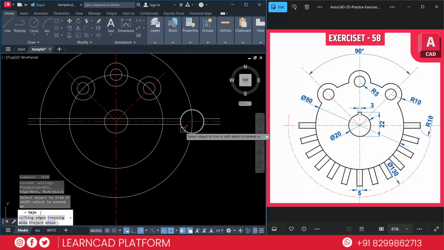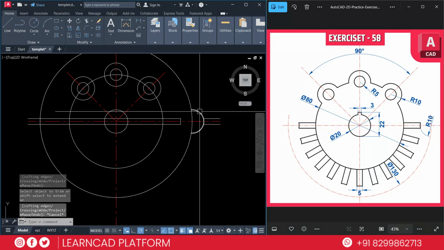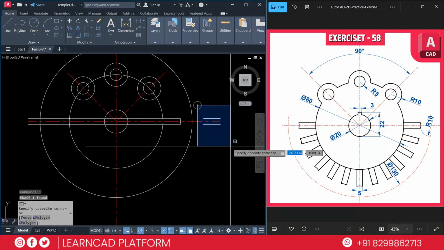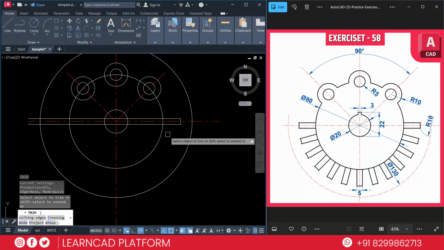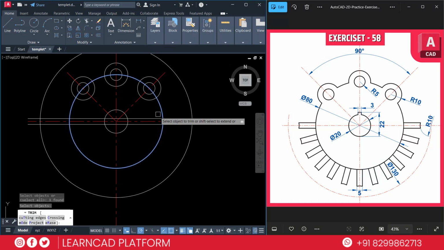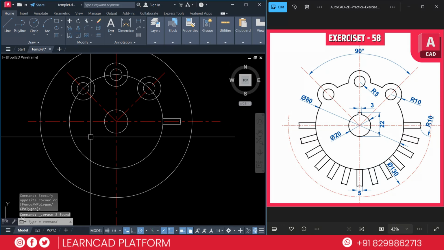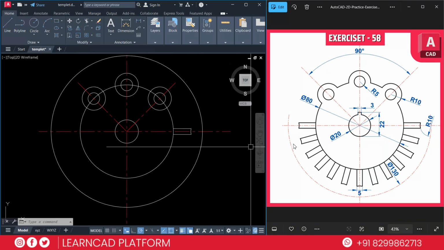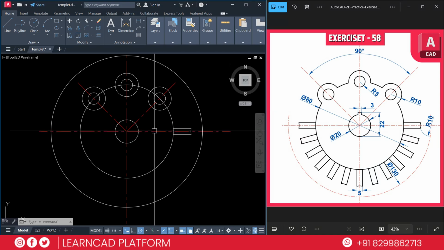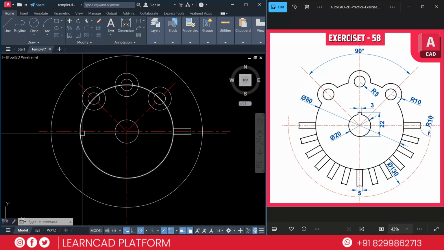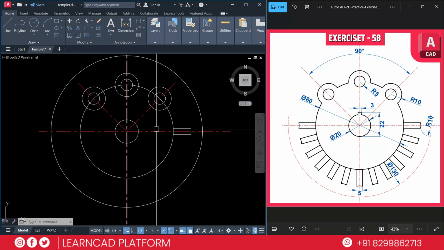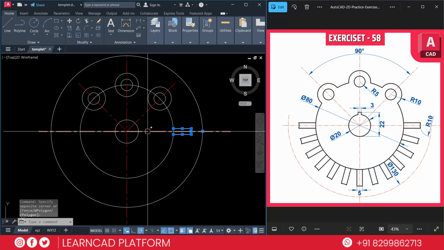Again use the trim command to trim this one. Select this circle using E for erase and also this one E for erase. TR enter, T for cutting edge, select this circle, press enter, trim this line and this line and select this line, E for erase. We need to add all these notches. So if you see very carefully, just count down 1, 2, 3, 4, 5, 6, 7, 8, 9, 10, 11, 12, 13. We need to create the same thing 30 times on the circular part. So first you select this one using J for join.